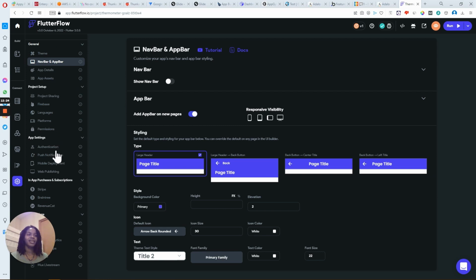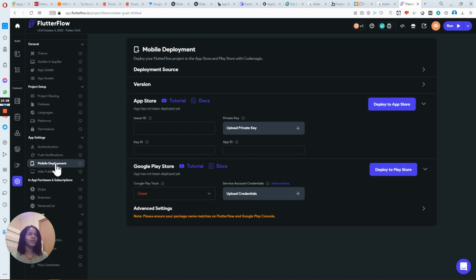You can set up authentication and push notifications. It's very helpful when you're doing mobile deployment as well. It utilizes Codemagic to turn your Flutter code into the code needed to build iOS apps and Google apps, and it just has so much more.